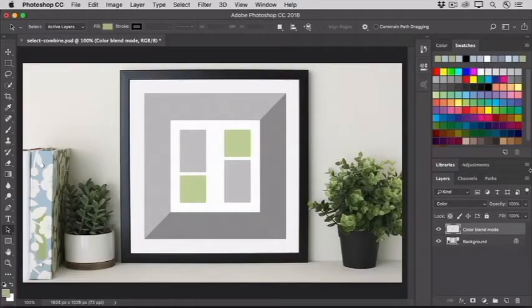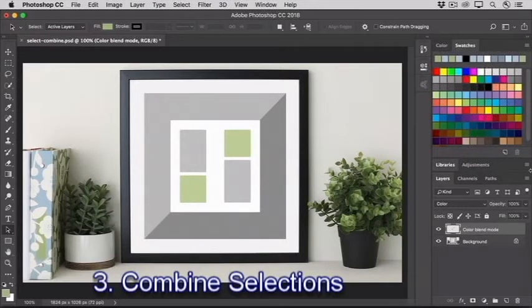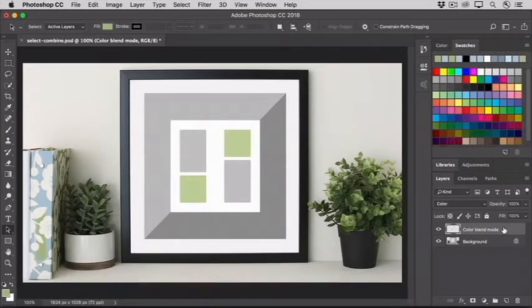Often when you're selecting objects in an image, you'll need to make combined selections. I've already started to do that in this image, selecting the two squares and adding color to them on this special color blend mode layer that I added to the Layers panel, that allows the texture of the underlying image to show through. Let's make some more combined selections.